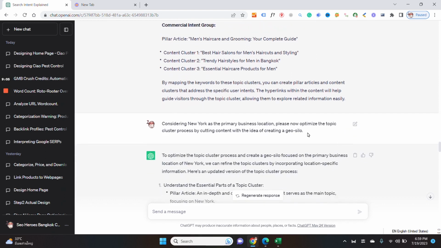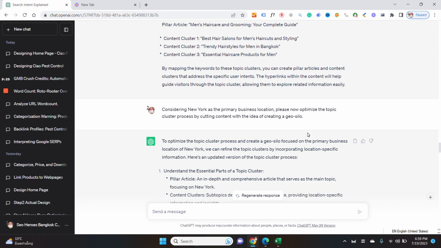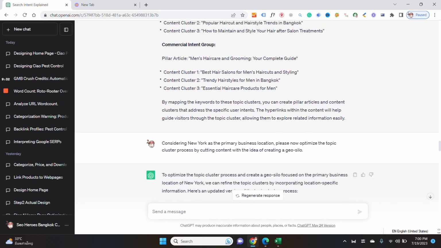Then I'm also inputting into the process an additional prompt that says, considering New York as the primary business location, please now optimize the topic cluster process by creating a geo-silo. Okay, so we have created the topic cluster, and ChatGPT is providing us with a pillar article and 3 content clusters.